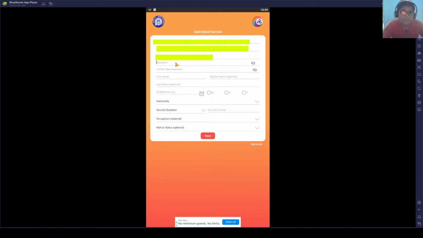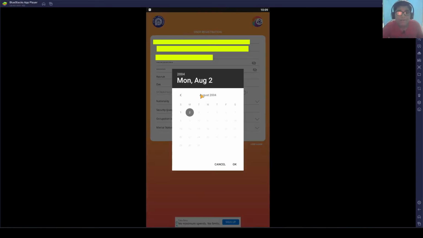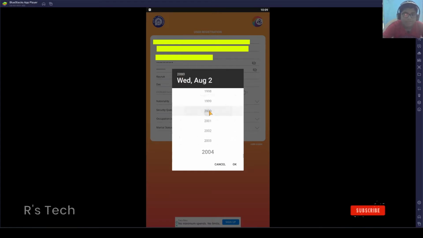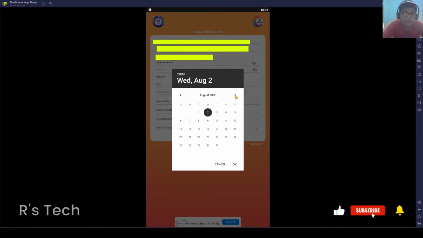Here I have to give my password. And here I have to confirm it again. I have to give my first name and here I have to give my last name. Though it is optional, you can give it if you want to. And I have to give my date of birth. I am selecting this as a mark.